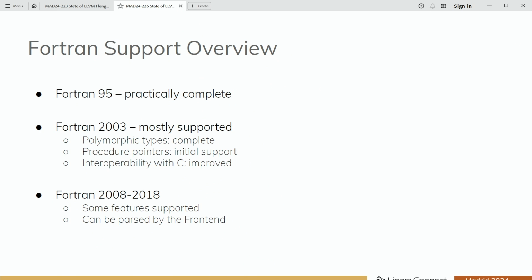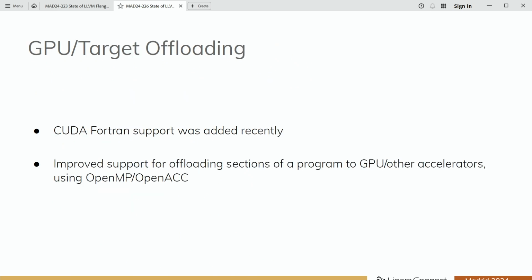Some of the features can be parsed by the frontend, but you will hit an error when you try to compile a program, like a to-do error message that will abort the compilation. And now the other speaker will talk a bit about GPU target offloading.